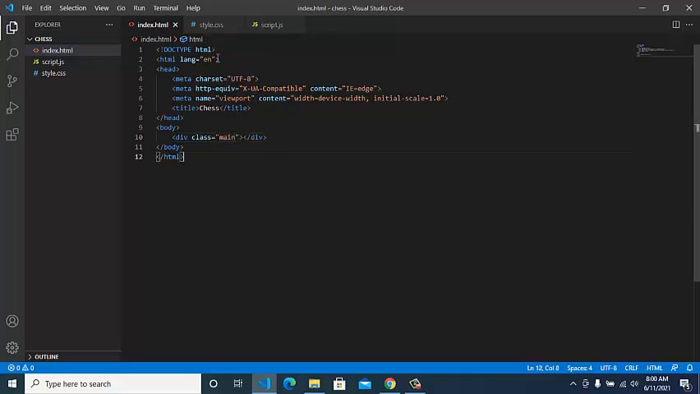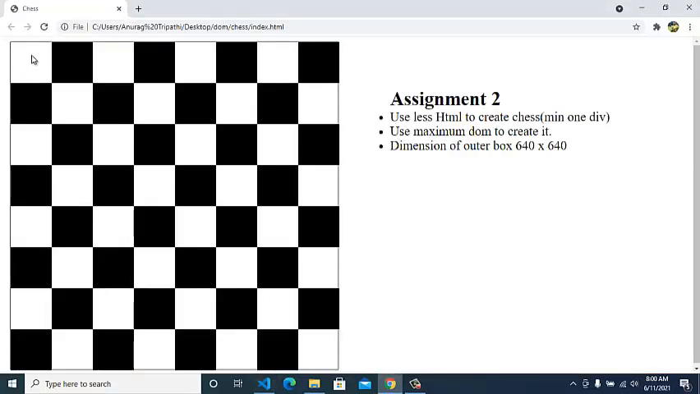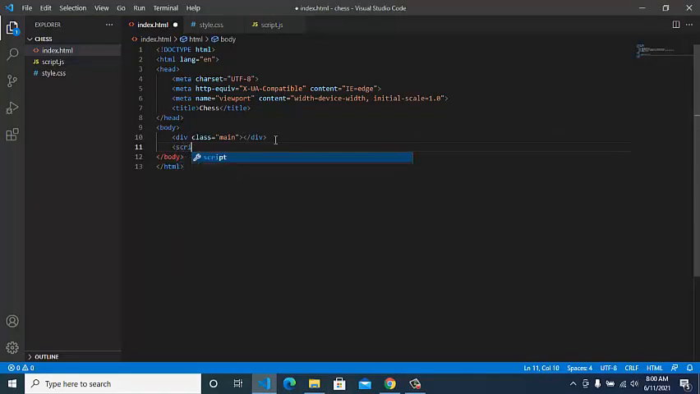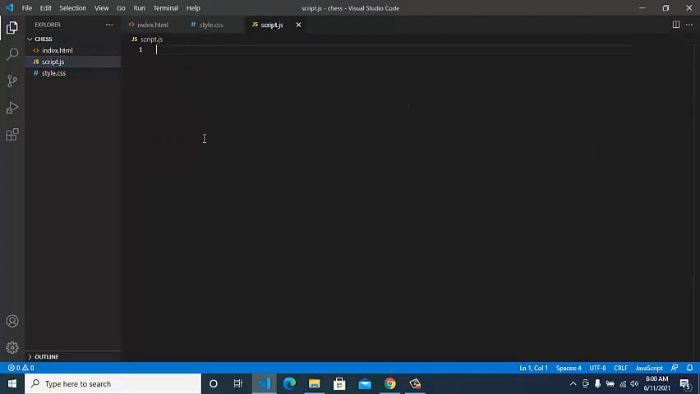Now we have to go to the script tag to add the rest of the divs, like each row and the columns inside those rows. So we'll firstly attach the script file. Script tag, and inside this, src, I'll give script.js, which I have already created in this folder. So here we are in script.js.